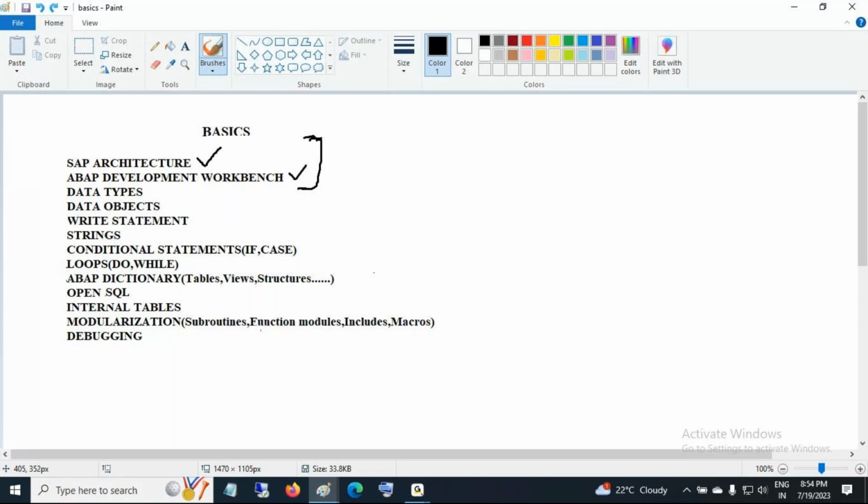So a transaction is nothing but a set of screens which appear one after another to create a business object. SAP has already provided these transactions, and you will be using those transactions to create our objects. There are thousands of transactions.